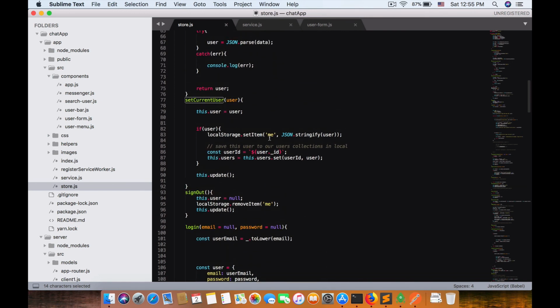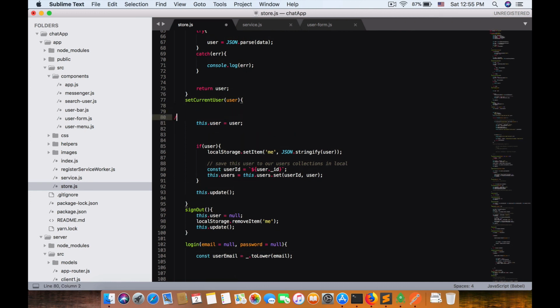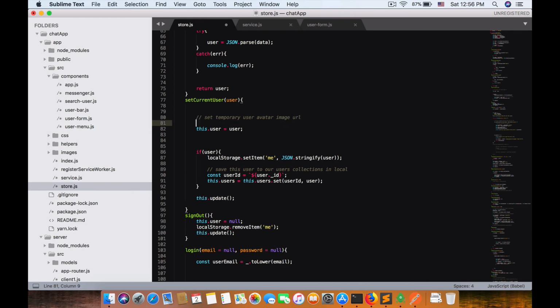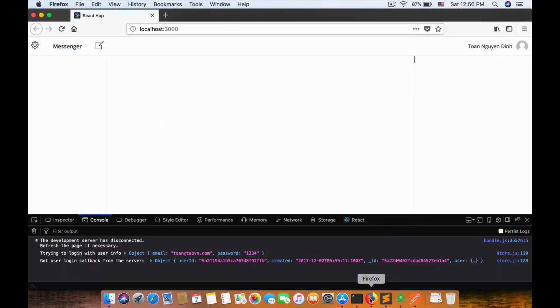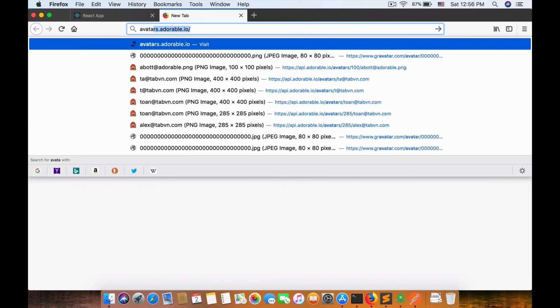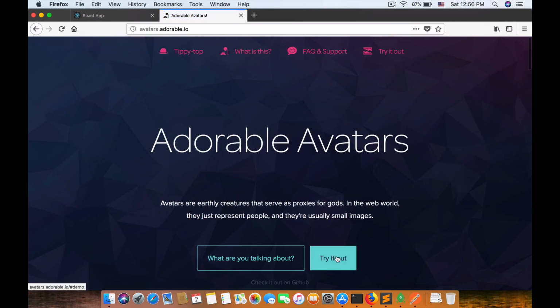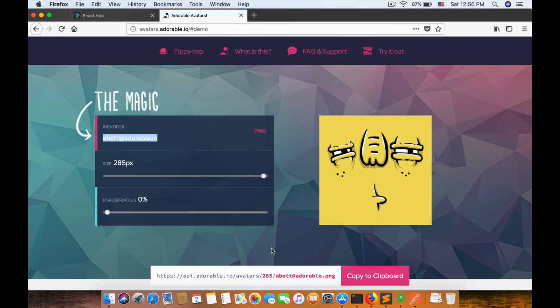the first thing we got is login. So we set current user. In this case, we set a temporary user avatar image URL. So let's get back to our avatar. I'm going to do this, and we make a text random of avatar and copy this.